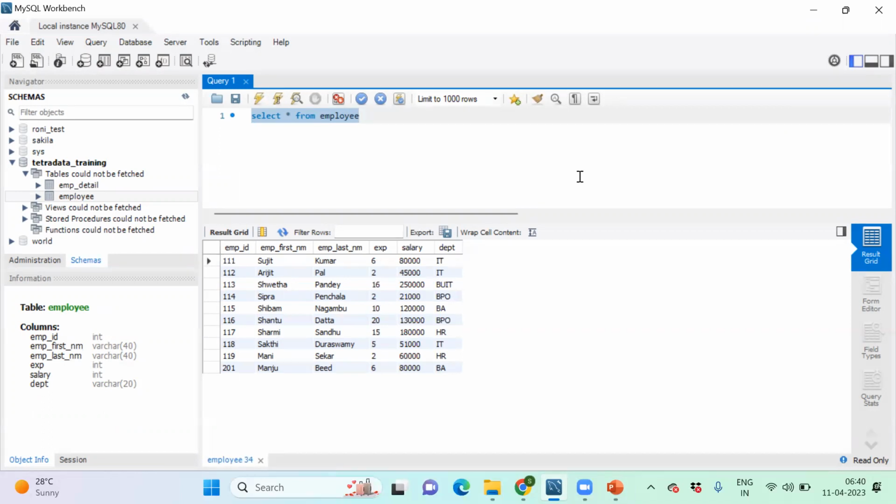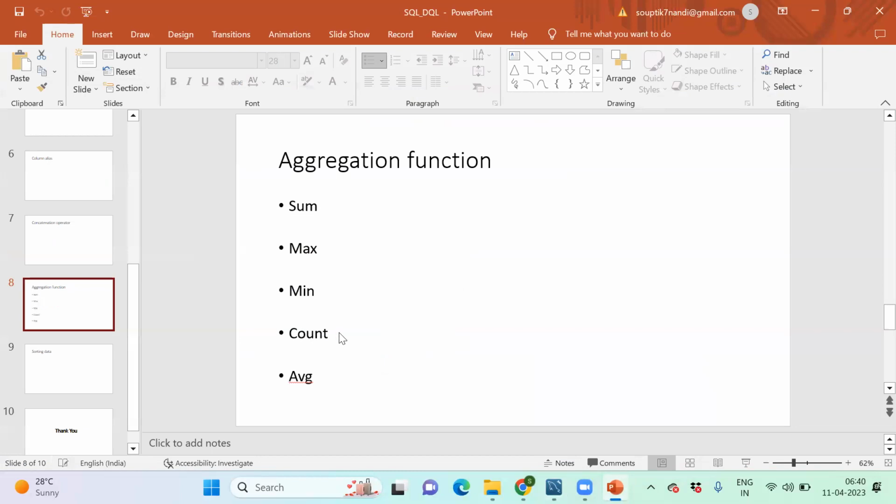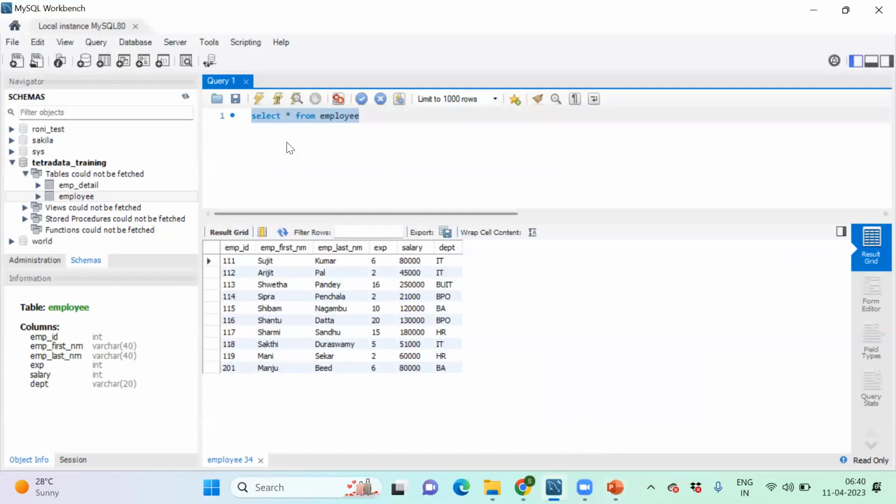This is the entire data set. I want to do some aggregation. How to do that? Okay, let's use count first. I want to check how many records are available for each of the departments. So how to do that aggregation?